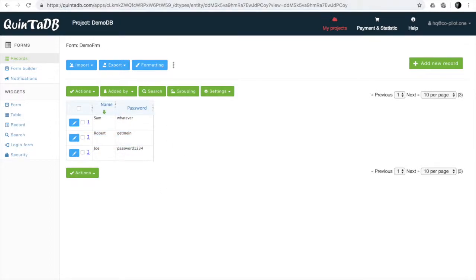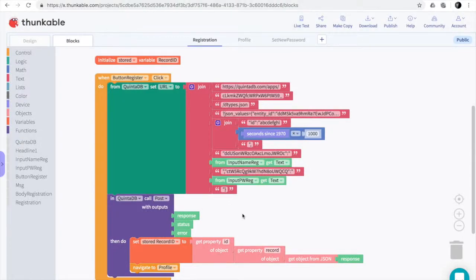If we go to Thunkable, I've added two things. The first one is this line. In this line, I take the response that we just saw in our app, convert it to an object, and from this object I go into record and fetch the ID. This is the same ID that was generated when preparing the transmitting parameters. And I store this ID in record ID.